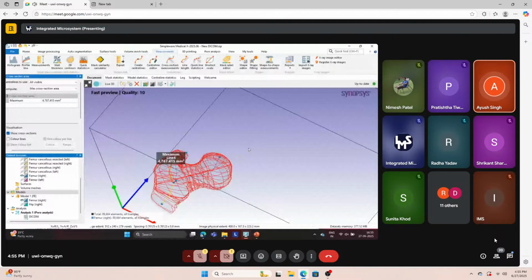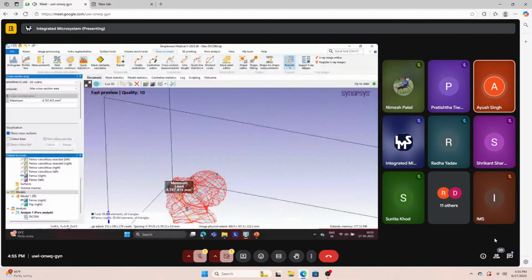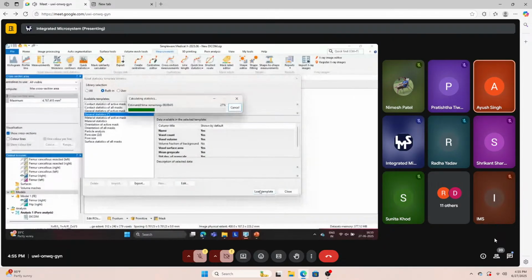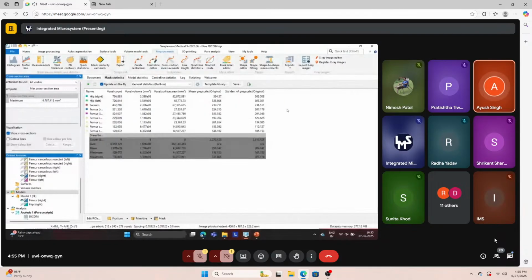We can also generate a report. To generate any report, we can go over to statistic template, load the selected template, and all the information that is being carried out as we're working. We can check from here all the voxel count, voxel volume, voxel surface area, mean grayscale, and standard deviation of grayscale.